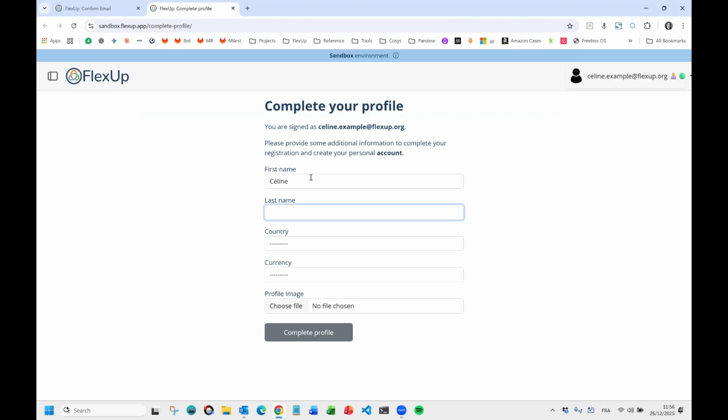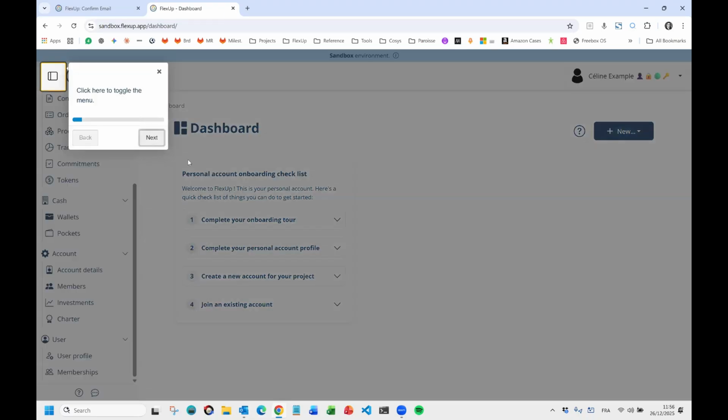I'm creating my personal profile. So we're in Belgium. You see that the currency is added by default. You can add a picture here. And now let's understand where we are, right? So we are in the FlexUp app in the sandbox environment.